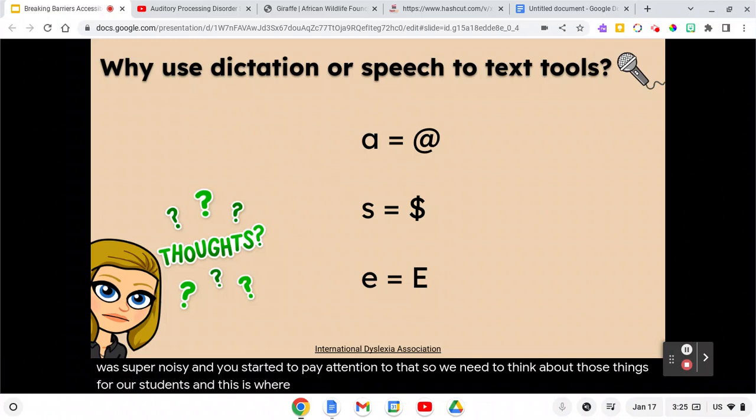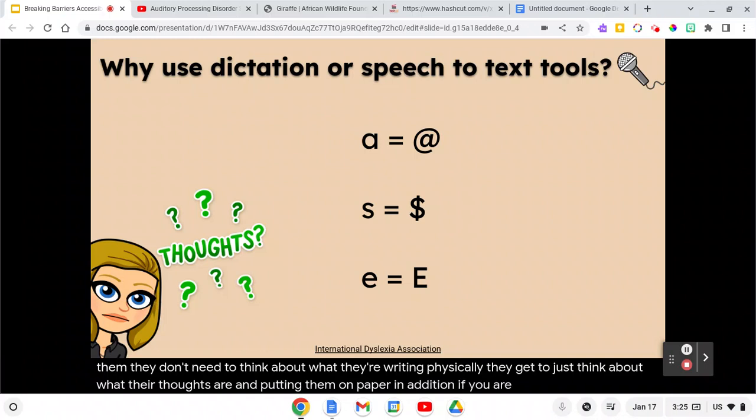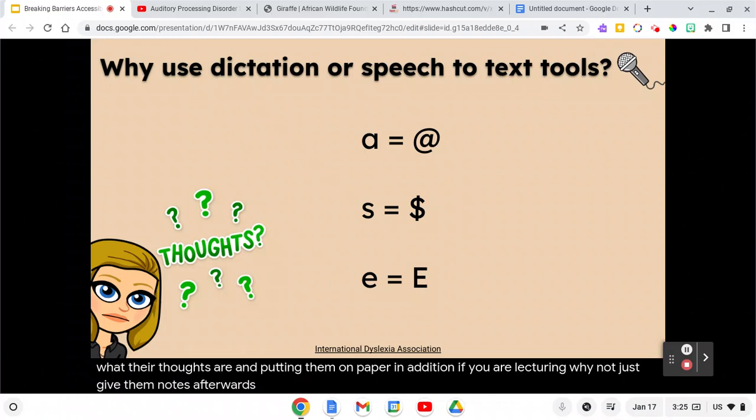And this is where those dictation and speech to text tools come in handy for them. They don't need to think about what they're writing physically. They get to just think about what their thoughts are and putting them on paper. In addition, if you are lecturing, why not just give them notes afterwards? Students who are really focused on making sure they're getting down everything you're saying or what they think is important, they're going to miss a lot of what you've already said. So give them the notes afterwards.